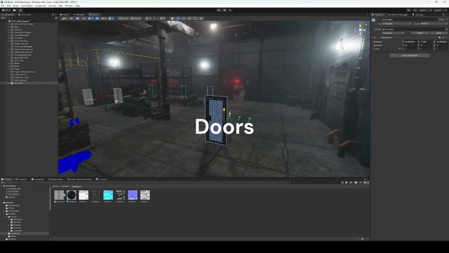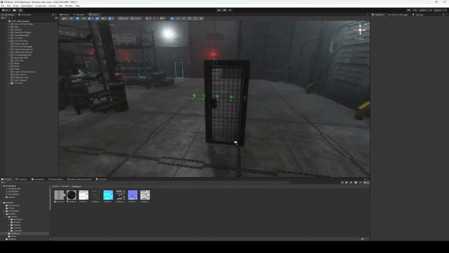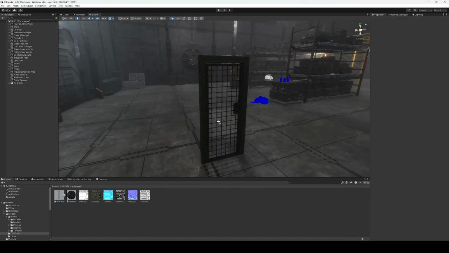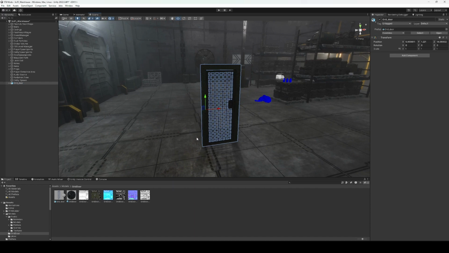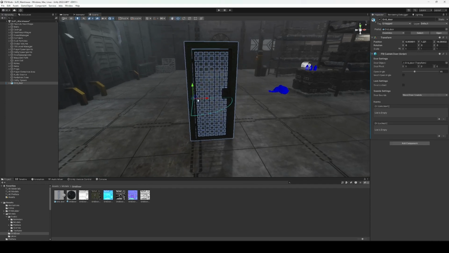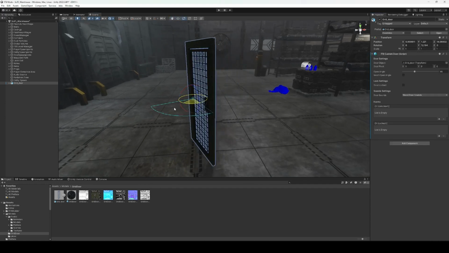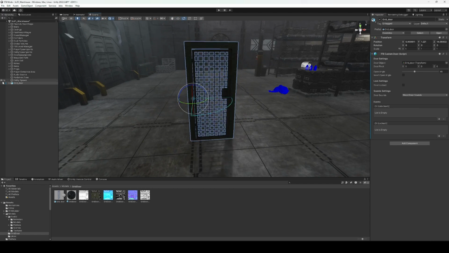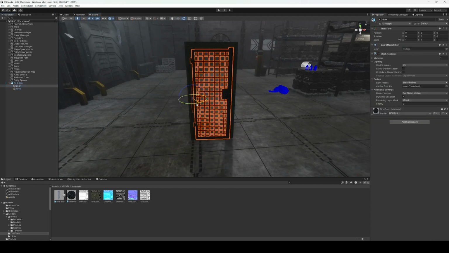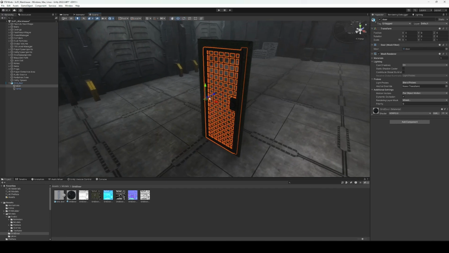You also can add custom door models. In this example, I have this grid door. To make this door functional, you need to add the ITB custom door component to the door object. After this, you will see a blue semicircle that represents the angle that the door will open. In some cases, you will need to identify the separated door object and assign it to the custom door component, otherwise the door will rotate with the frame included.